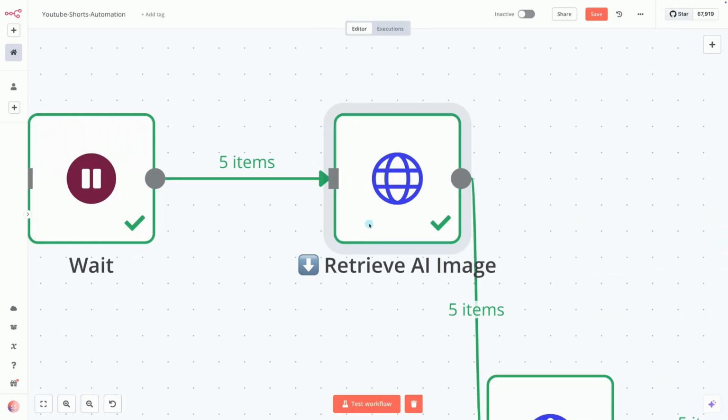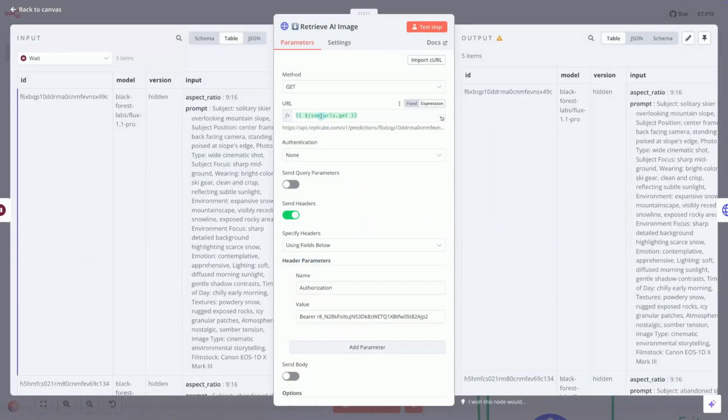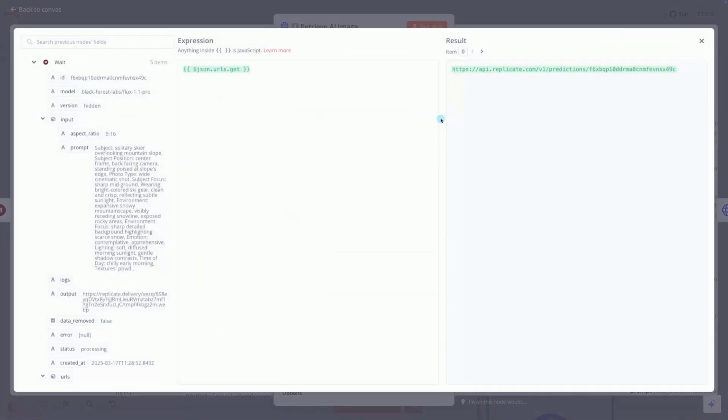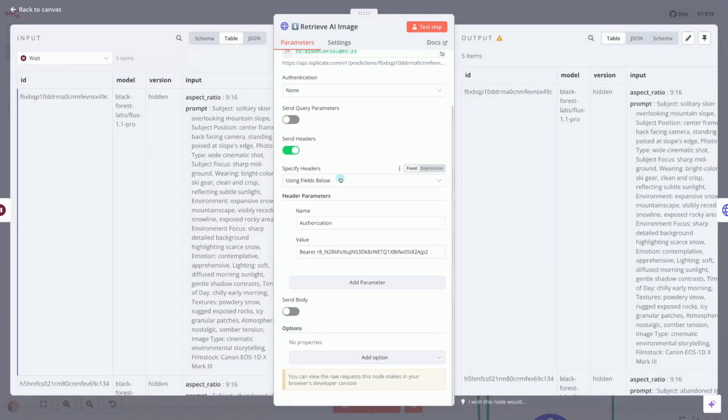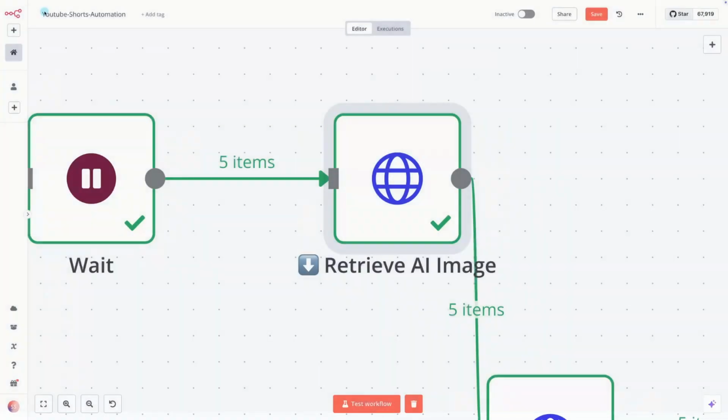This step makes a simple GET request to fetch the image from Replicate. For the request URL, we use json.urls.get from the previous step. This dynamically pulls the correct image. Set authentication to none. Under headers, add an authorization field. Set the value to bearer followed by your Replicate API token. No query parameters or body are needed. Disable both. Once this runs, the AI-generated image is retrieved and passed to the next step.